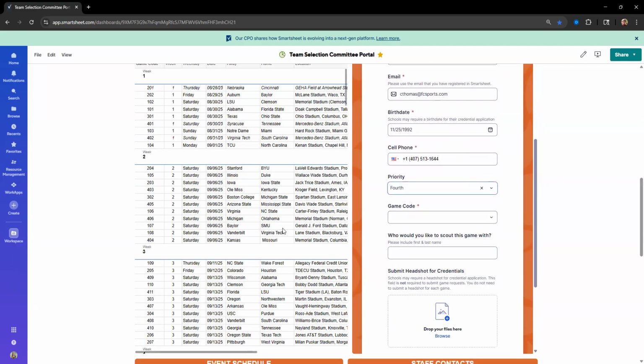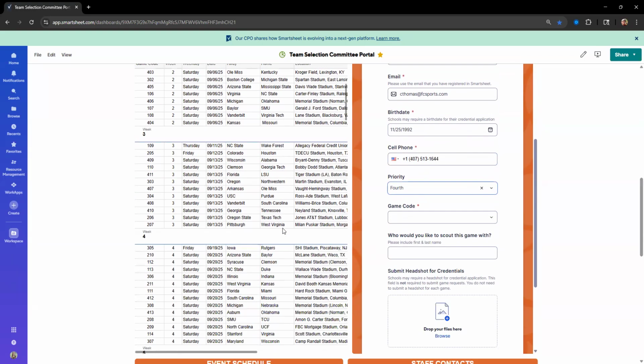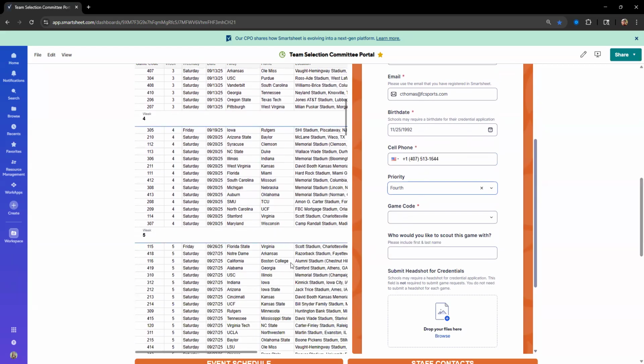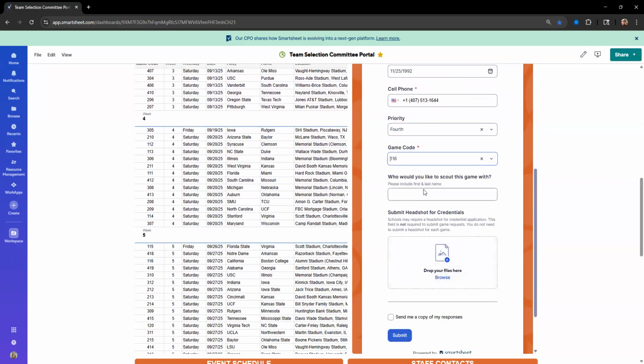And let's see, I would like to go to the Cal versus Boston College game, which is going to be game code 116. You can either find it through the drop-down area or you can type it in. Make sure you select it.